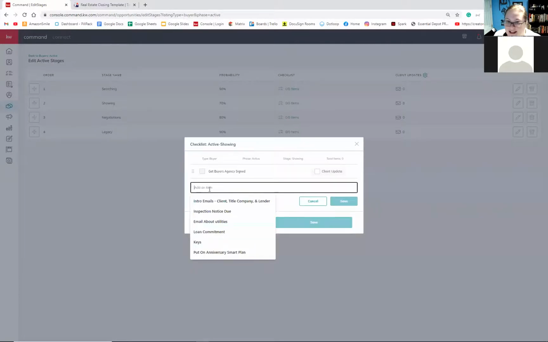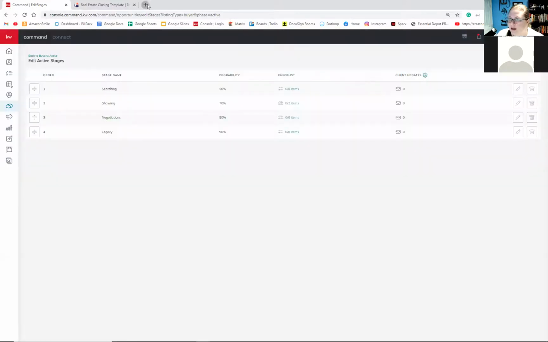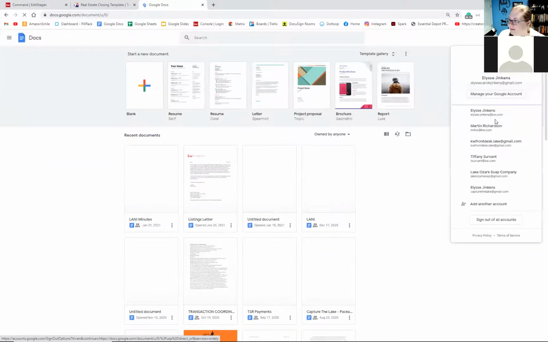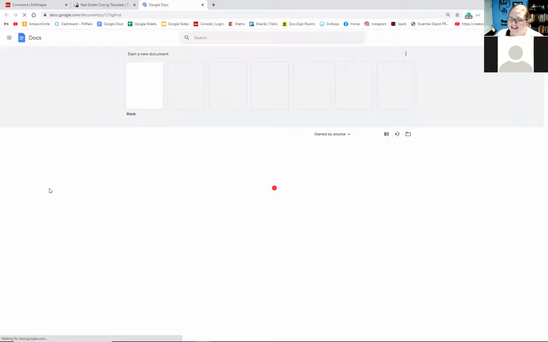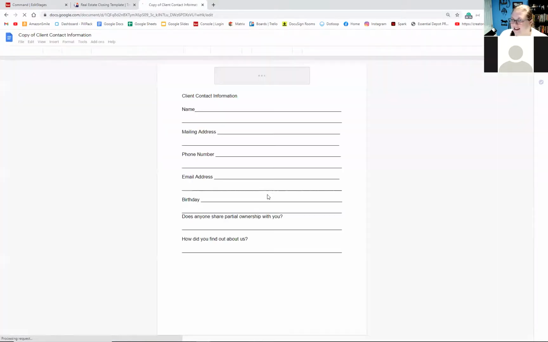And then the second one I can think of is we have a client contact information sheet. And I will show you said client contact information sheet. I told you guys I go to my Google Documents all the time, it's very much so all the time. So here is our client contact information sheet.